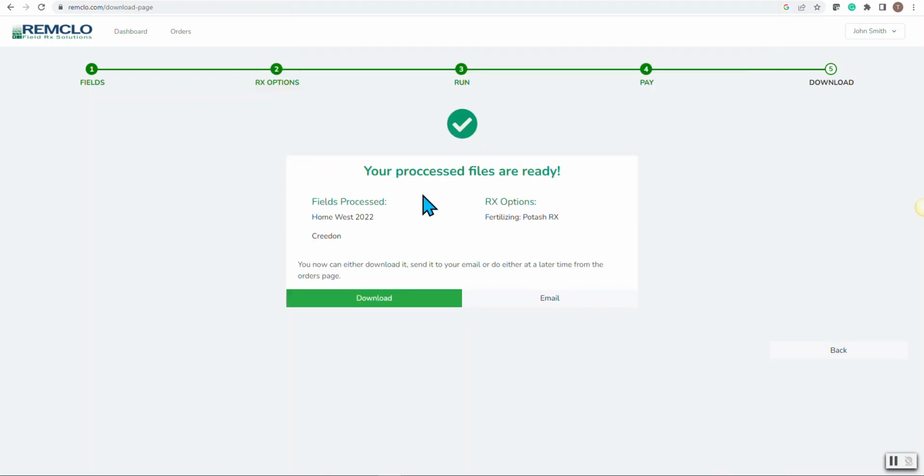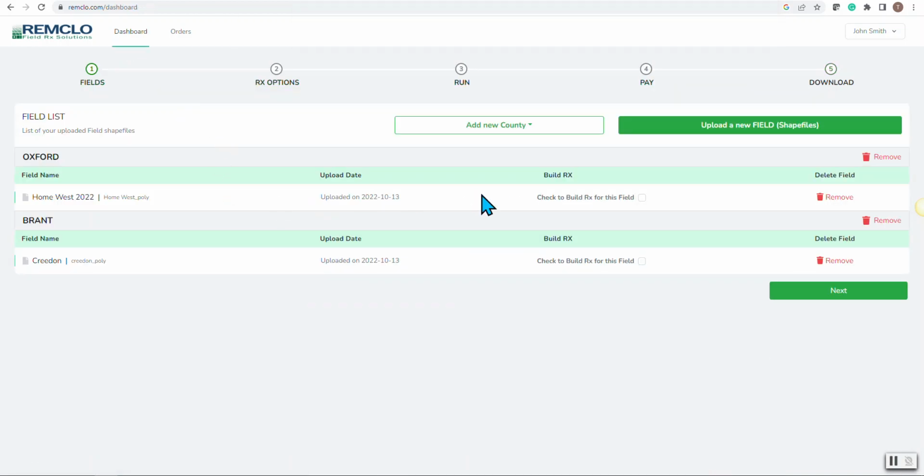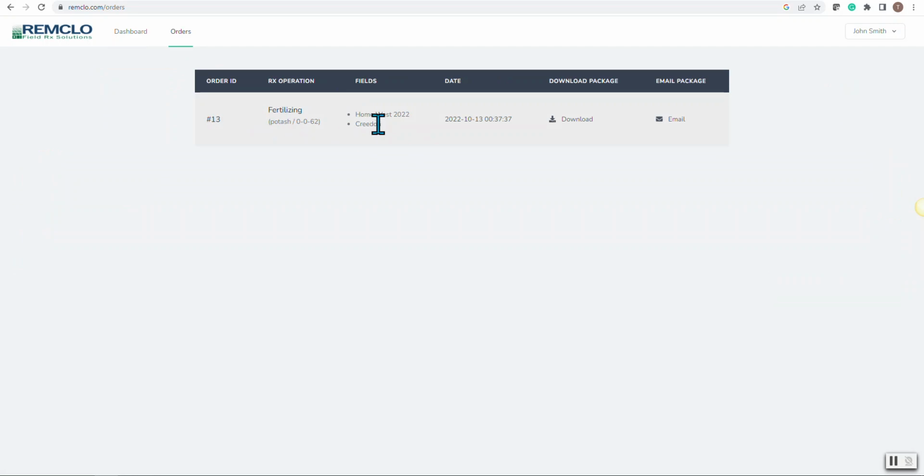So that's the digital platform side. Here we can show our range of fields. Once these fields have been uploaded, they can stay here, so you can do different prescriptions on different fields, different times of the year. You can reuse the prescriptions, and then we can also go back here and pull out our orders and reuse them, download them, re-email them, and it references the date and time that the fields were processed, as well as the particulars about the prescription, what fertilizer was used.